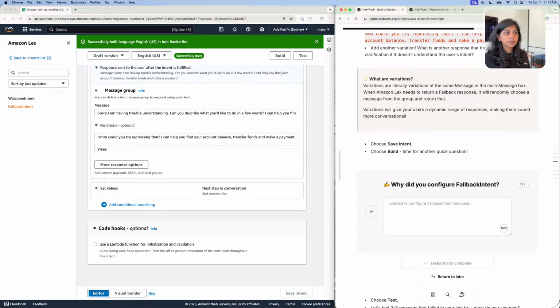Why did you configure the fallback intent? I wanted to configure the fallback intent because I wanted my banker bot to respond to the users in a friendly manner, even when there's an error. Okay.